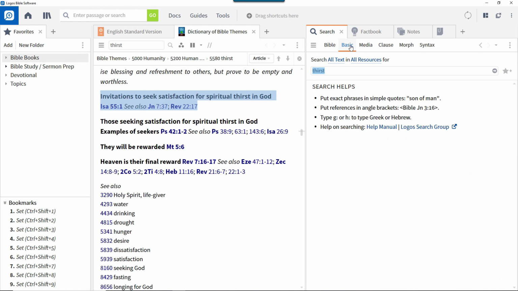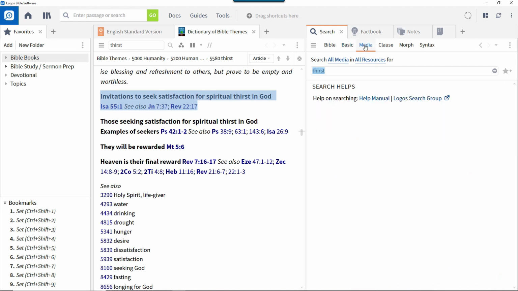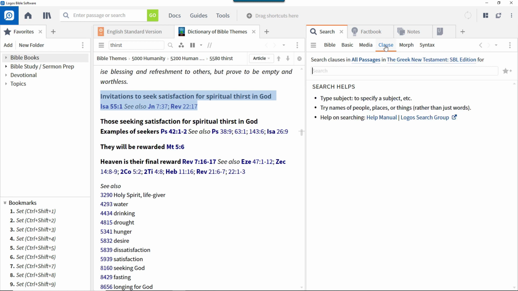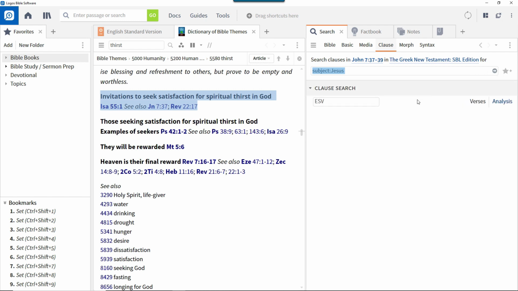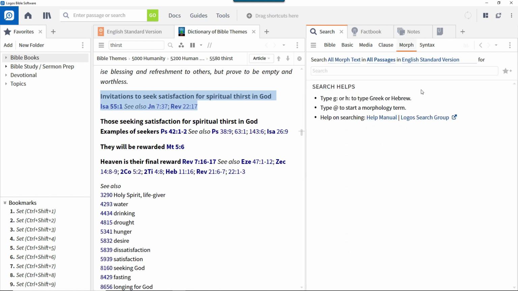Basic, for general searches in your library. There's Media, for finding relevant media such as diagrams, maps or art. Clause, to find specific terms such as subjects with their associated verbs within a clause. Morph, for identifying particular forms of words.